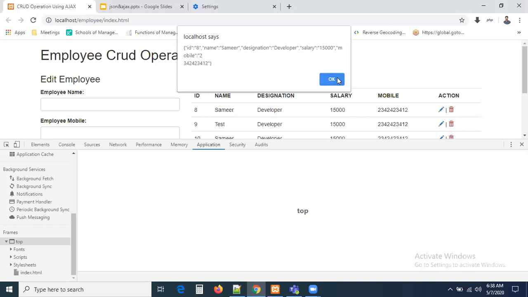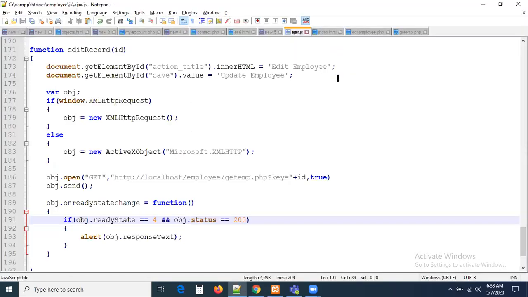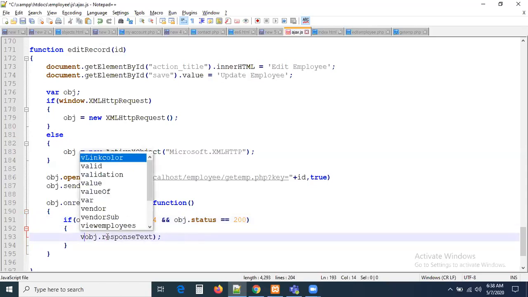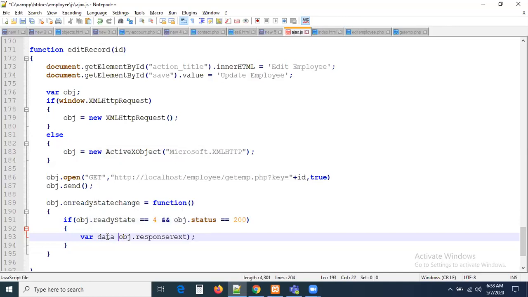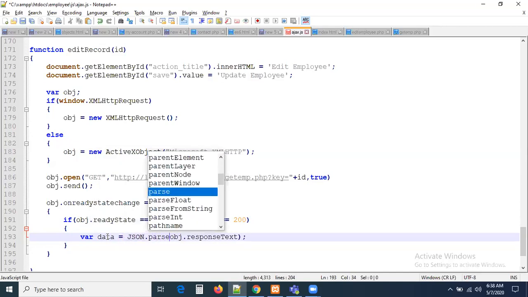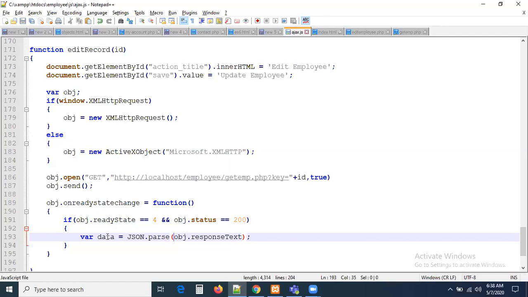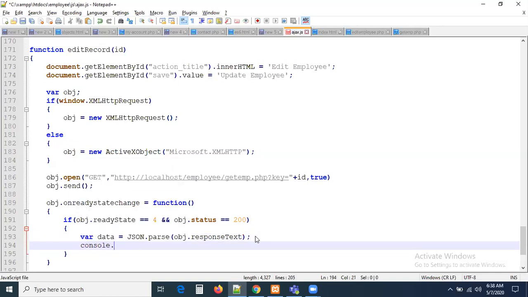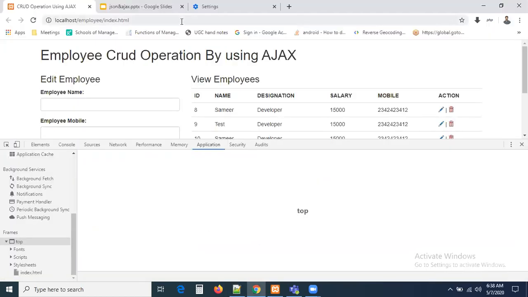Right? So now we have to convert this JSON data into a JavaScript readable object. Please tell me, how can we convert this? Let's take a variable, data equal to JSON.parse. JSON.parse is a method. By using this method, we can convert JSON data into a JavaScript object. Now you can just print this in console.log and you will understand what data is available in the data variable. Let us go and check the same.